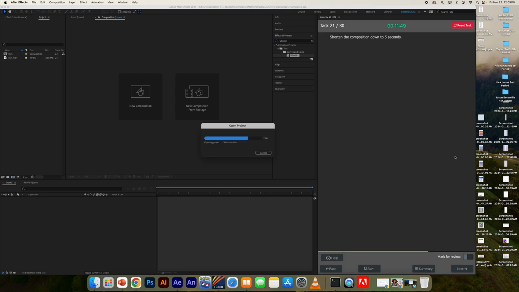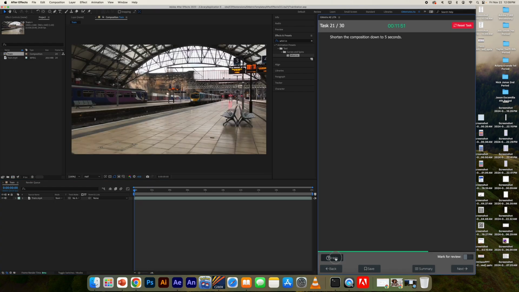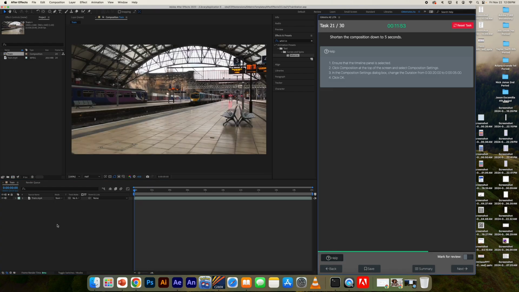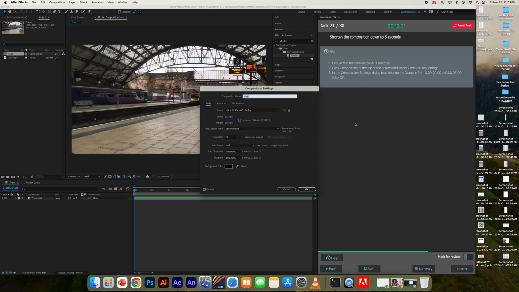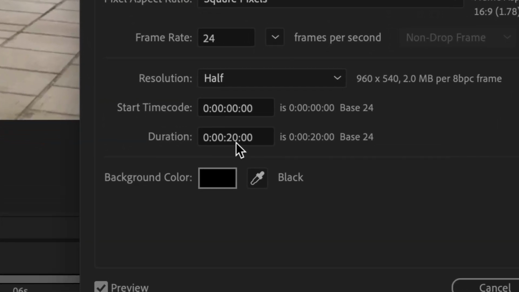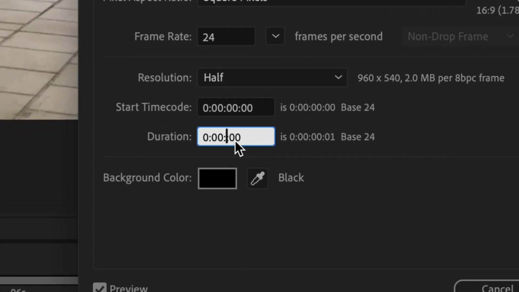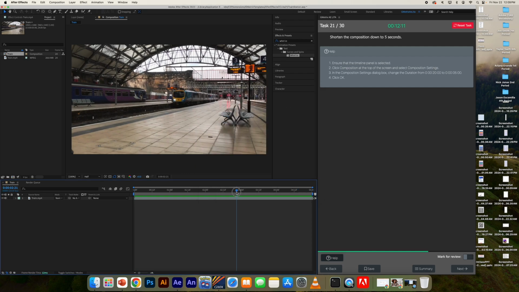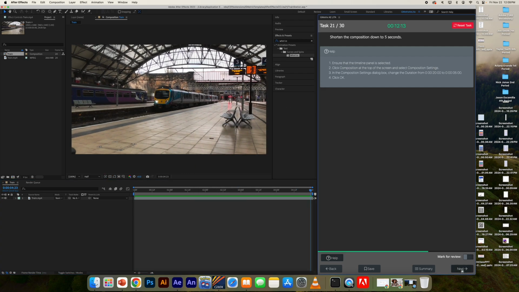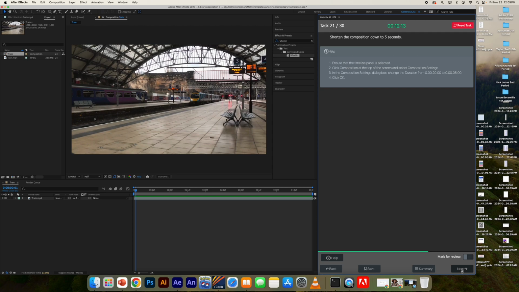Next question here tells us to shorten the composition down to 5 seconds. We're going to make sure that our timeline is selected, and we're going to go to our composition settings. Click Composition, go to Composition Settings. Then you're going to change the duration, which right now is set to 20. You're going to change that to 5. And then you can go ahead and click OK. This just became much shorter. And we have just a few questions left.